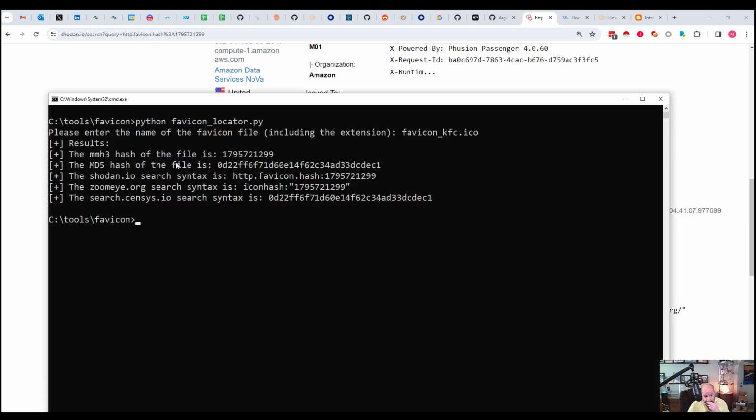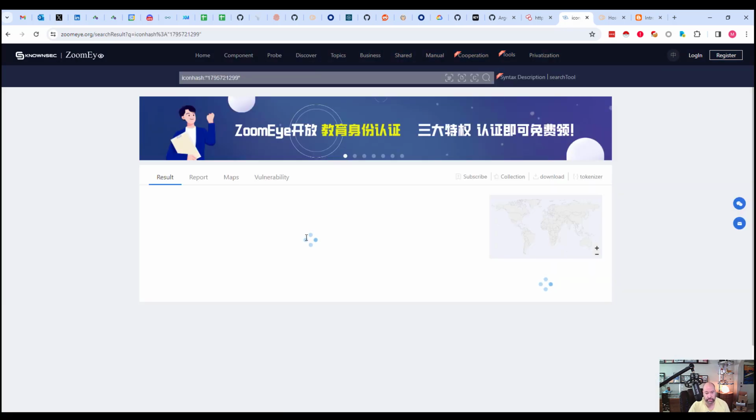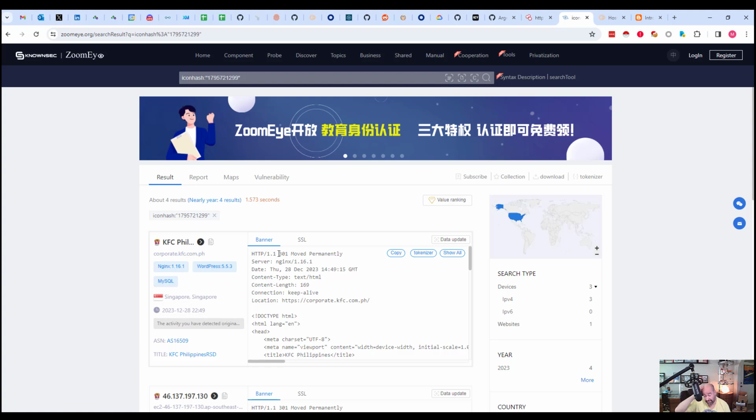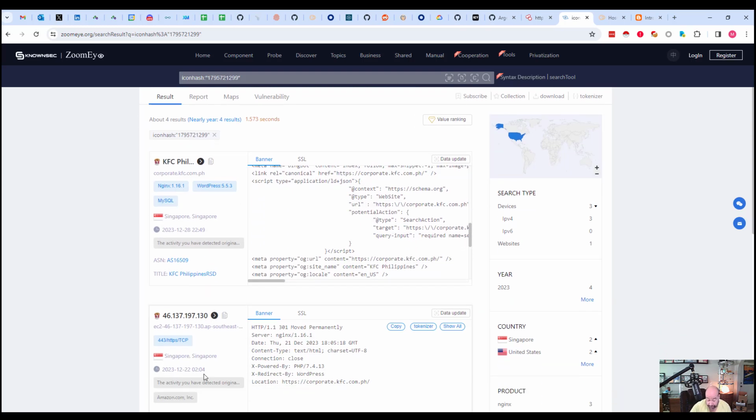So if we come back here and look, zoomeye.org search syntax, you see icon_hash, then a colon, and then in quotes, the actual same hash that we would use for Shodan. So we'll take this, copy that, come here to zoomeye.org. We will paste that in there, do a search. And we see, in this case, the same 4 results. And some of the other favicons that I've looked for have had a ton of results in here, hundreds, thousands, etc. Right? This one, fairly straightforward right here.